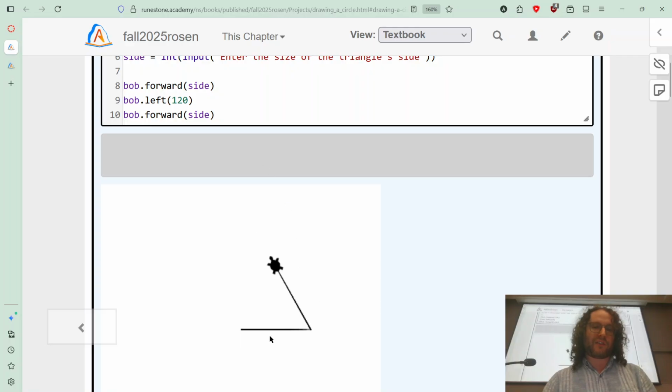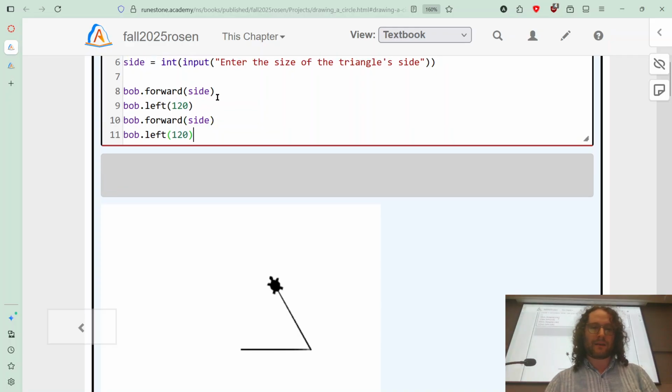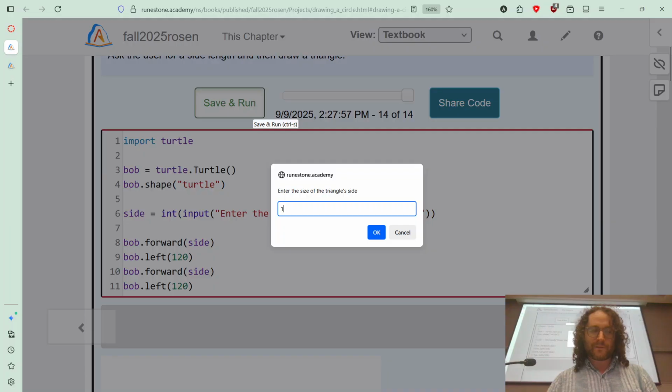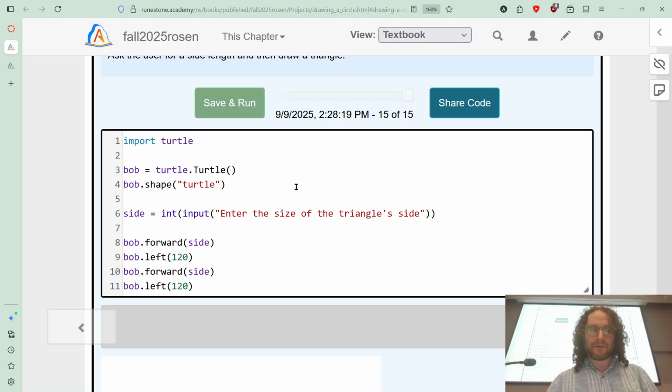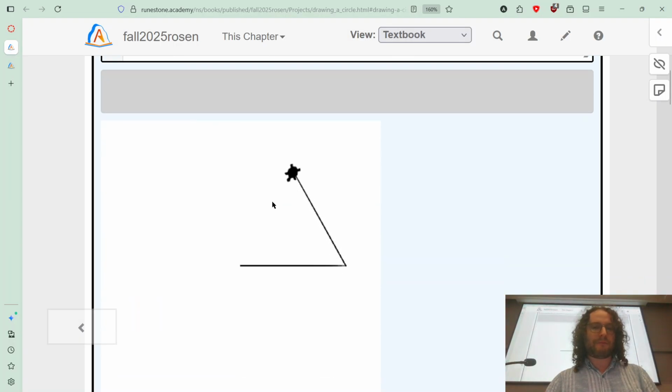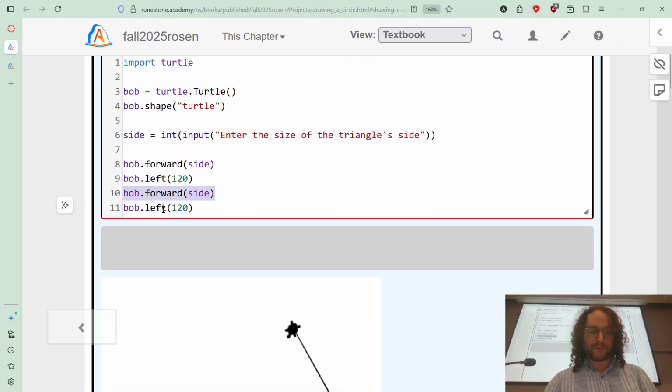Again, it's a bit harder to see because he's going diagonally now, so it's harder to see the lines, but if we simply tell him to turn left 120 again, and I'll go ahead and do maybe 150 this time around for giggles, we now see that he's lined up to draw this last line.